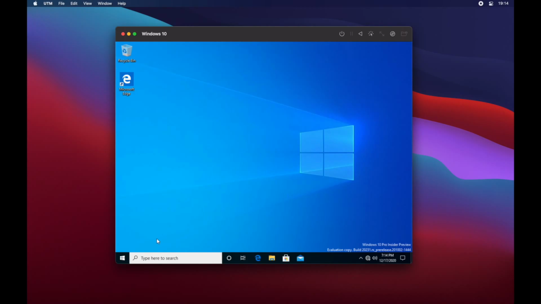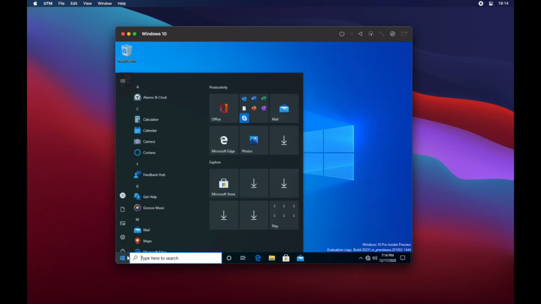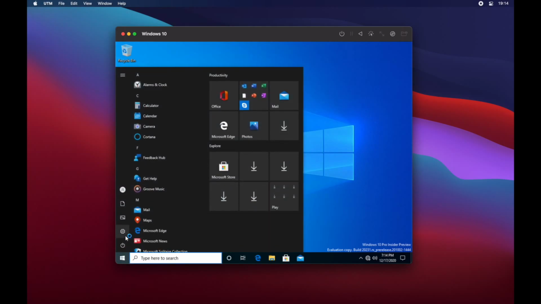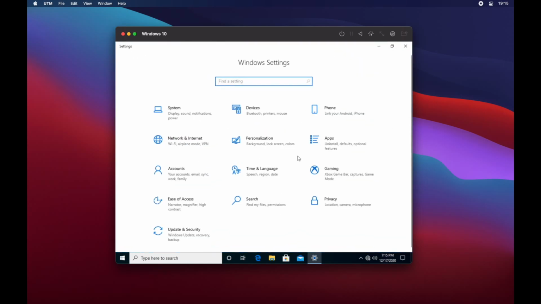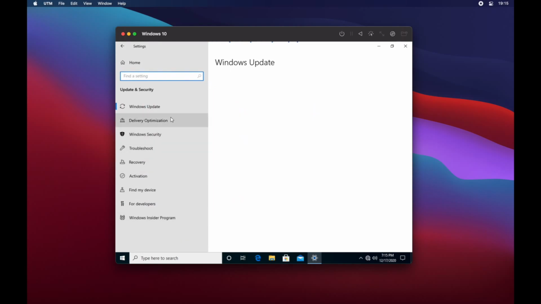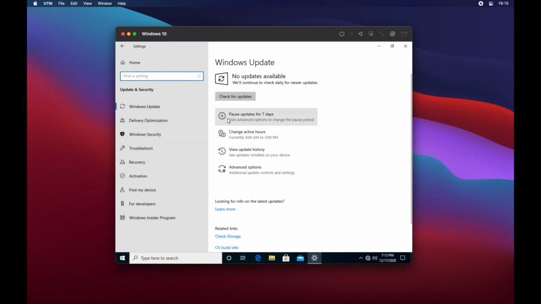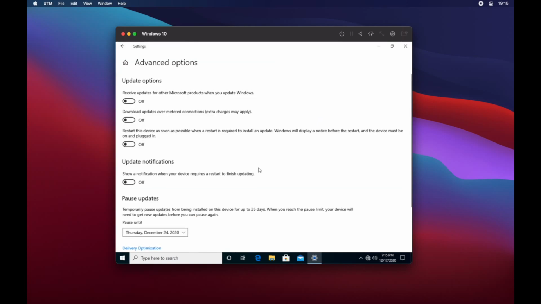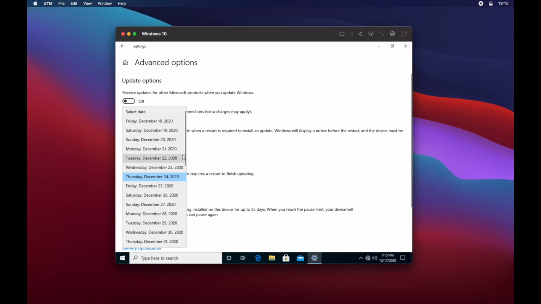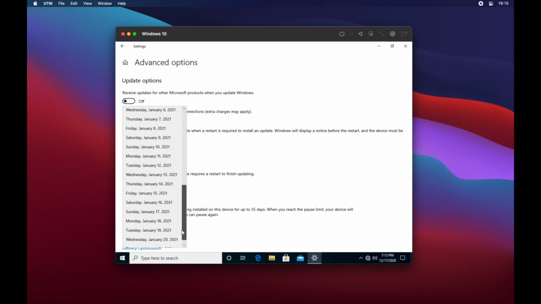First, we need to postpone Windows updates. So go into start, settings, update and security. Windows update, click on pause updates for 7 more days. Then go to advanced options and choose pause until latest date. In my case, it is Thursday, 21st of January.